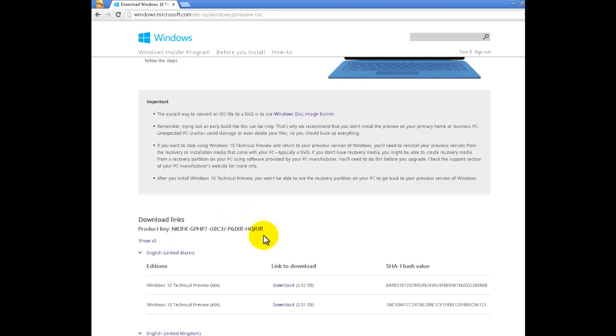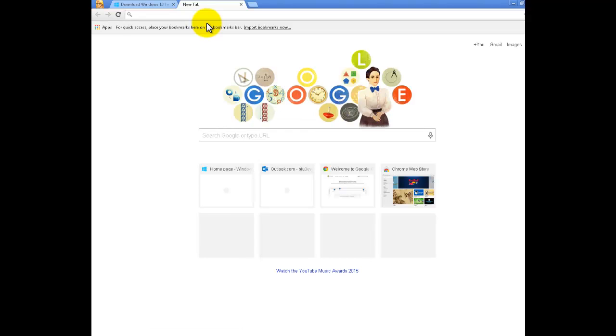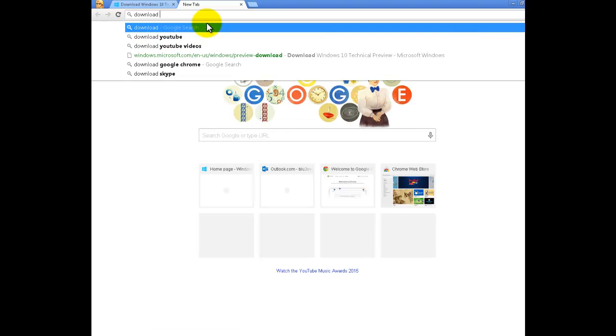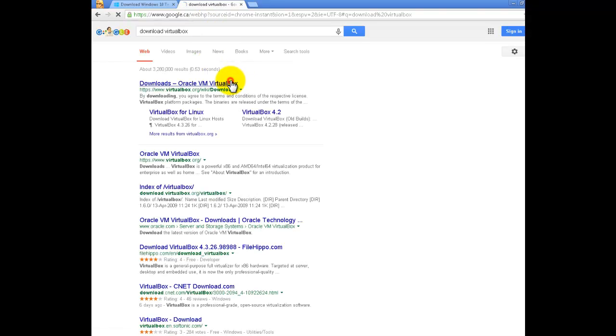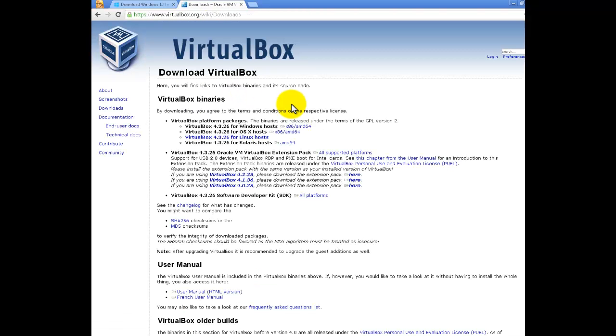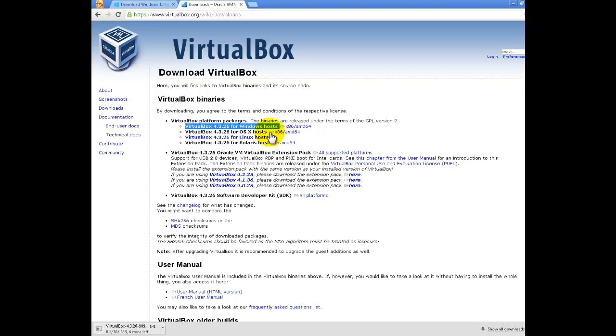So once you download the ISO, you also want to download VirtualBox. So go to Google, download VirtualBox, and here's going to be the download. VirtualBox for Windows host, and again we're going to do the 64-bit in this case. Once it downloads, I already have this downloaded. Go ahead and install it.